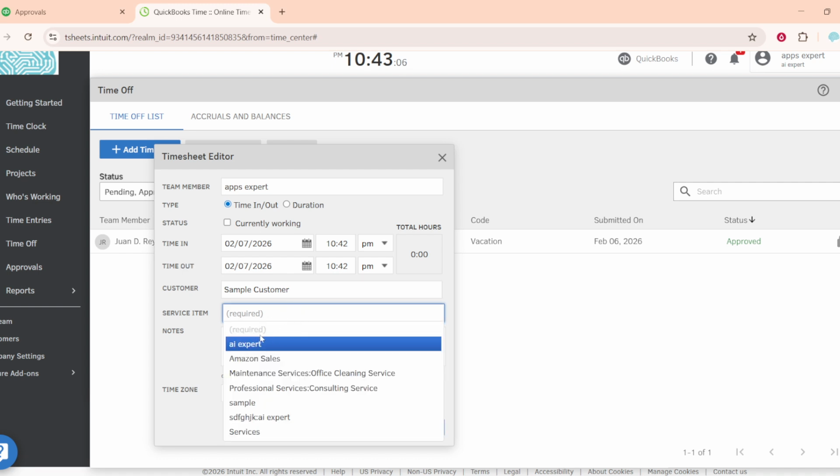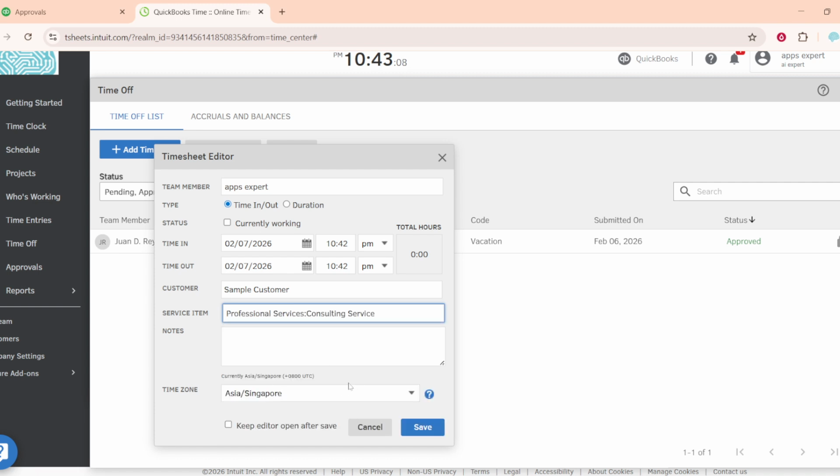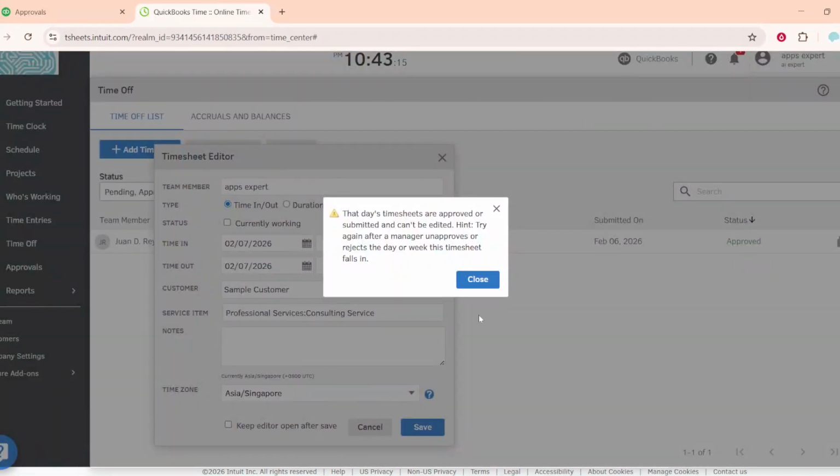Add any required service item. This classifies the type of work performed, which can affect payroll rules, billing rates, or internal reporting. Choose the item that best matches the work completed during those hours. When everything looks good, click Save to record the time entry.